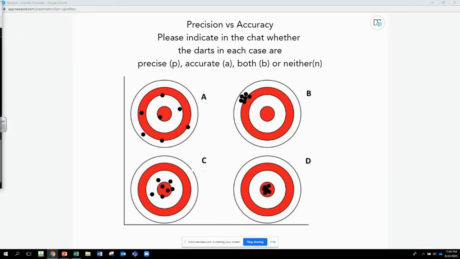Okay, so let's talk about these bullseyes. We want to find out whether these are accurate, precise, neither, or both. Let's start with the easy one. Let's start with D. D, you're hitting the bullseye. So D is accurate because you're hitting the bullseye. But if you notice, all of them are hitting the bullseye. This person is a really good dart player. They're both accurate and precise. That is accurate and precise.